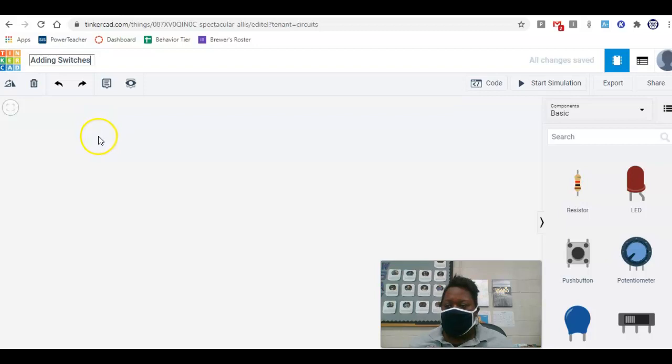Okay. Now a switch functions as a device that opens and closes a circuit. When the circuit is open, the electricity cannot flow. And when the circuit is closed, electricity can flow. It's kind of like turning on and off the light switch. You turn on the light switch, it's closed, the lights come on. You turn off the light switch, you open up the circuit, and the electricity can't flow. So therefore, the lights are off.